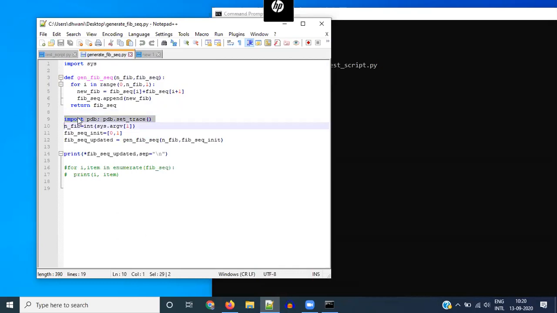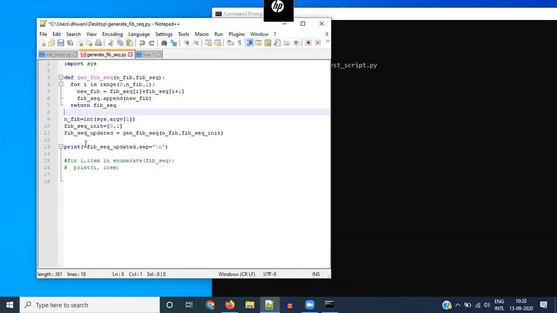Let's remove this line. We should probably have something similar: a function doing the Fibonacci sequence calculation, a line taking in the user input for the number of elements required, the line with the initialization of the sequence and then calling the function itself. And then of course the print statement. But you should have all of this.